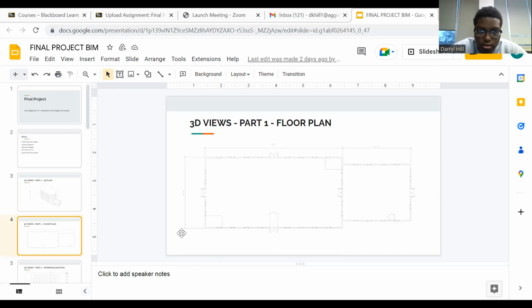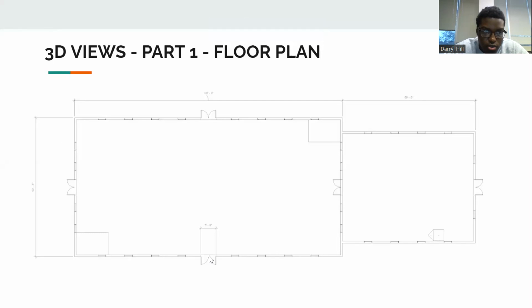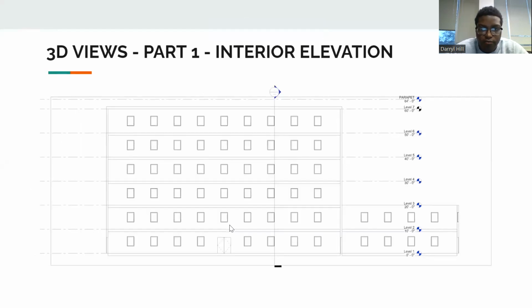The floor plan I have right here is 100 feet for the building and 50 feet for the conference room connected, with double doors that are 5 foot 8 inches. For the interior elevation, each floor was about 10 feet, with a 4 foot offset parapet above the final level of the building.